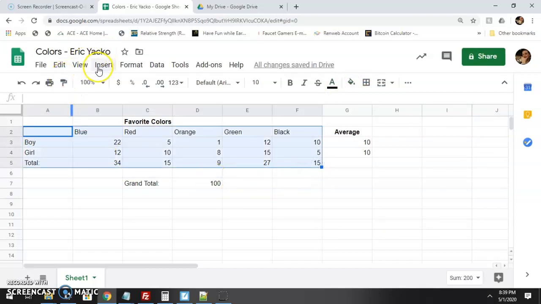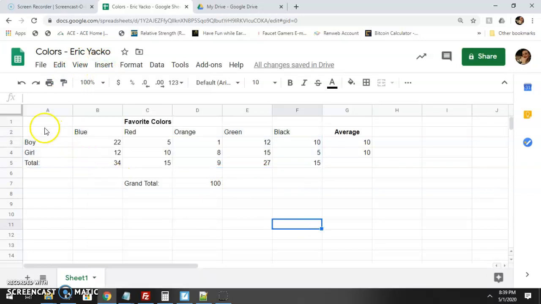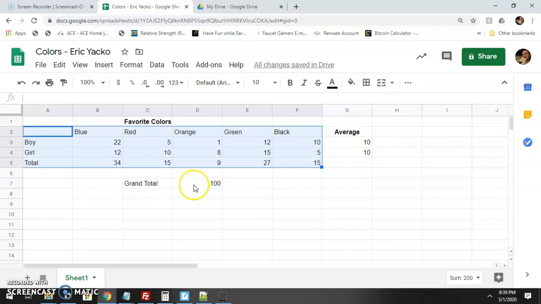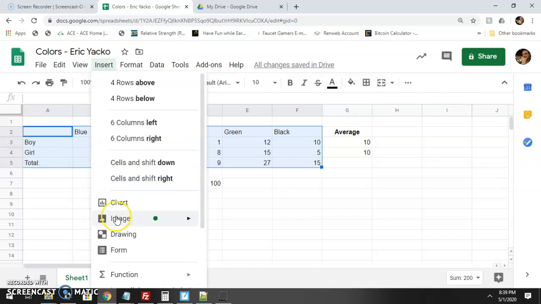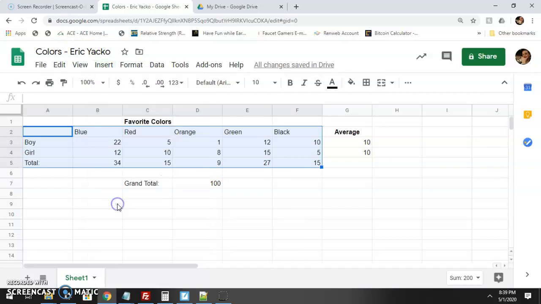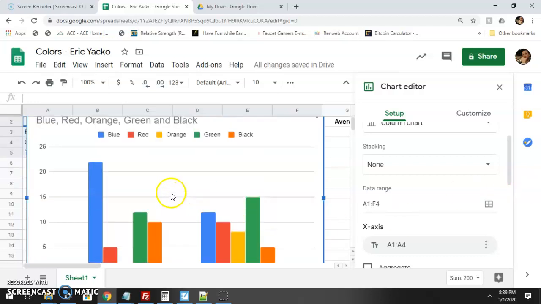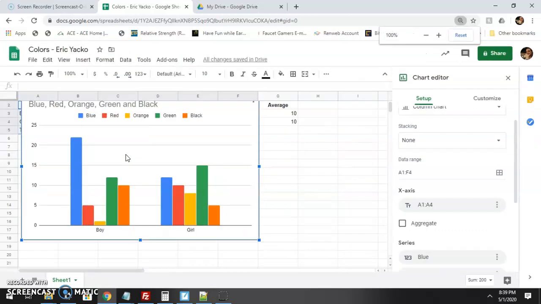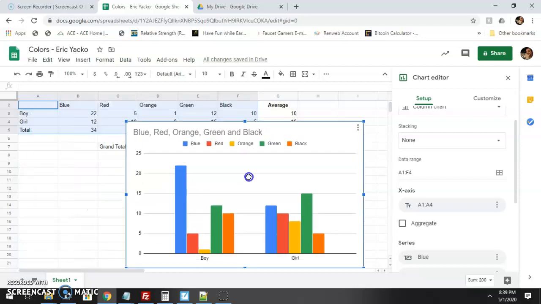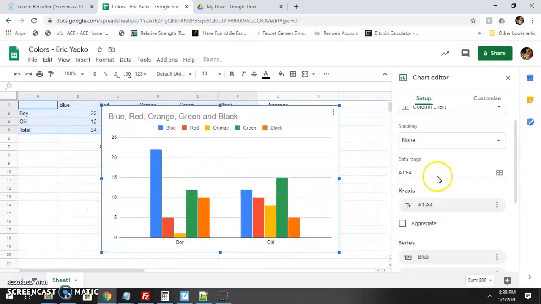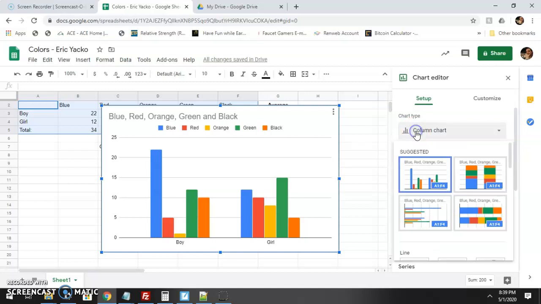All right, so we're going to make a graph now. So what you first want to do is highlight all the data you want in your graph, okay? Now, I'm not going to highlight the average or grand total because I really don't want that in my graph. I'm going to go to Insert. I'm going to go down to Chart, okay? And it instantly picks what it thinks is the best chart type for my data here. And so it's doing a bar graph here of the different colors. Okay, a column chart, as it calls it.